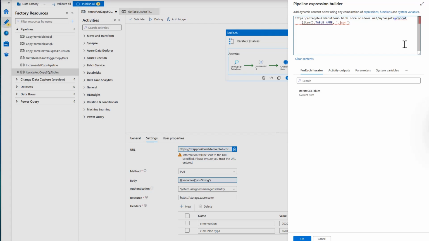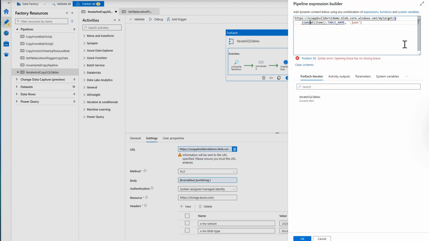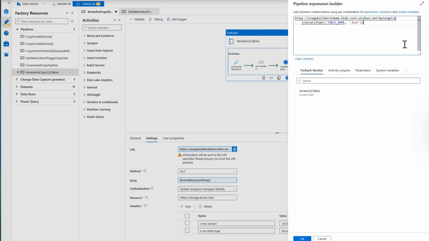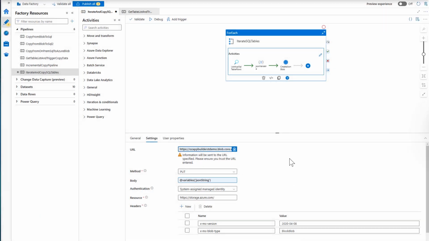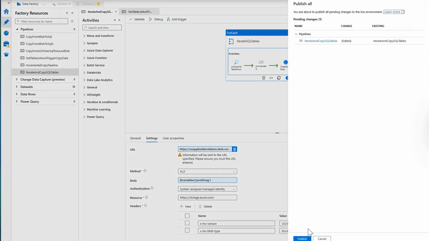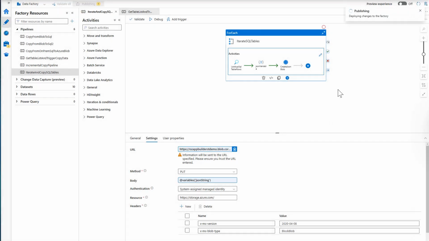So I think we missed a curly brace here. So just add the curly brace before and after the concat function here. Click on OK, publish, done. Now we can run it again.